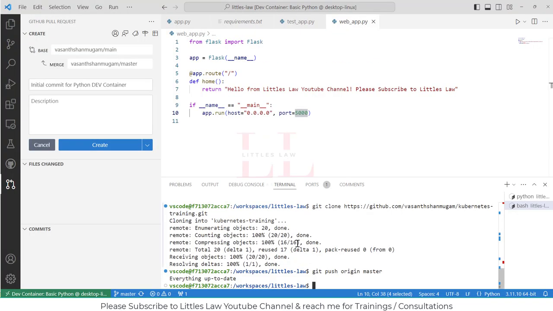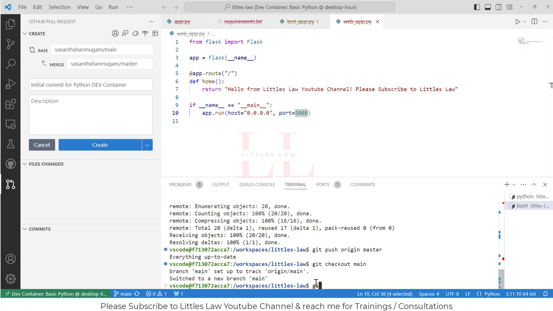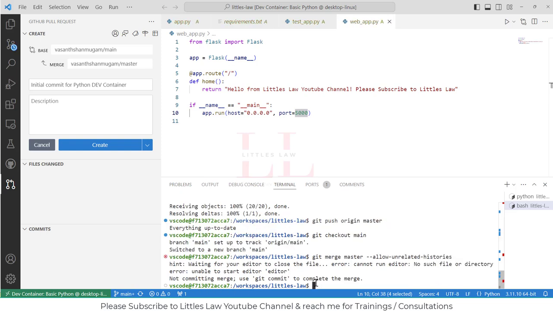So let me go back to Visual Studio Code and then let me check out to main. So now I'm on the main branch. Then I'm going to merge the master, allow unrelated histories. So waiting for editor to close the file. Error: cannot run the editor. No such file or directory. Unable to start editor and not committing merge. Use git commit to complete the merge.